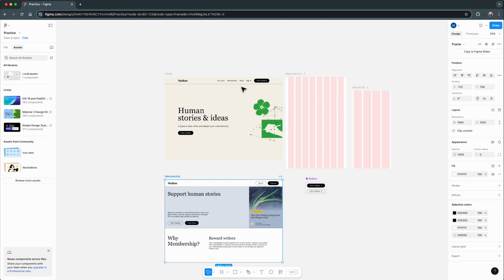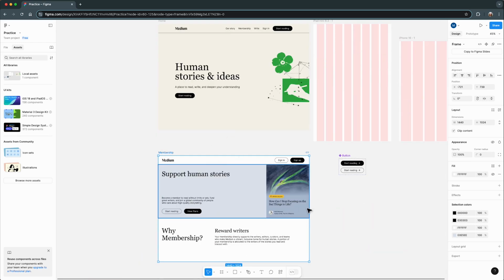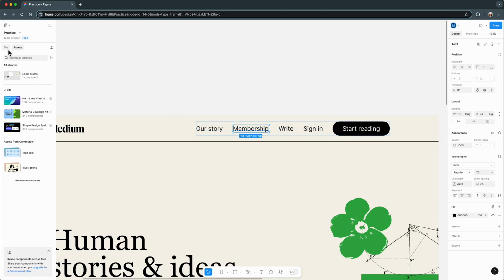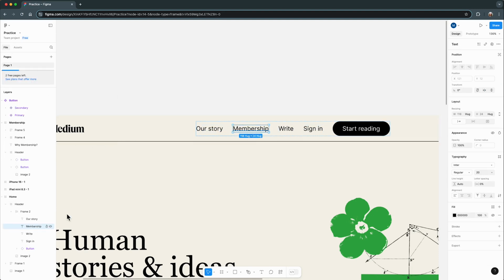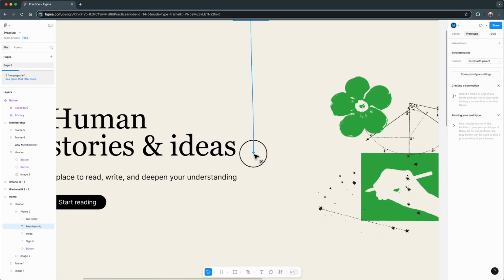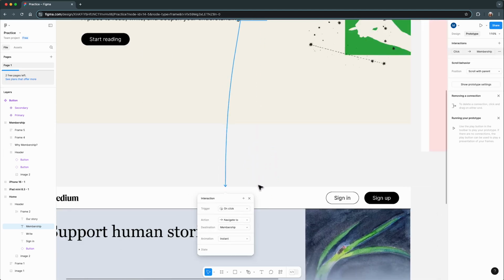I want users to click on the membership in the header menu and be taken to the membership page. So I'll select the membership option in the header and then go to the Prototype tab. When I hover my cursor over the selected part, you'll notice these little plus signs in circles on each edge. I'll click on one of them, drag it, and hover over the membership frame we created earlier. Now we've connected these two screens.